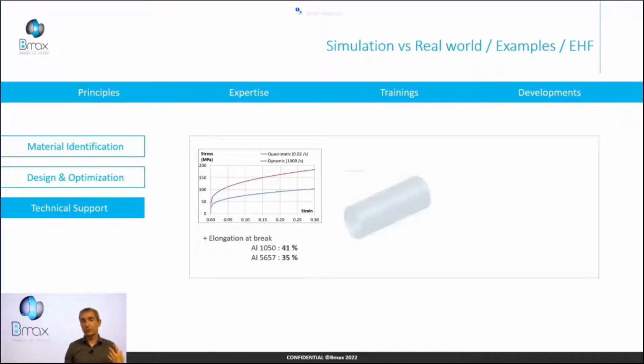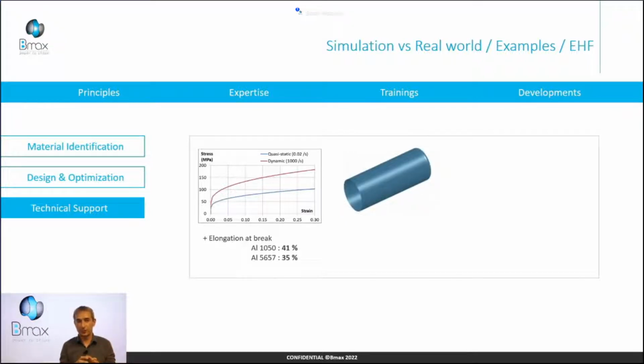After, we perform 2D simulation to optimize the preformed geometry. It's a tube with a bottom, and we want to optimize the radius in the bottom: 1 millimeter, 2 millimeter, or 5 millimeter. With 2D simulation, we are able to say the optimized preformed geometry is with a radius of 2 millimeter. In this case, we reduce the thinning and the strain, and we are able to form without cracks.